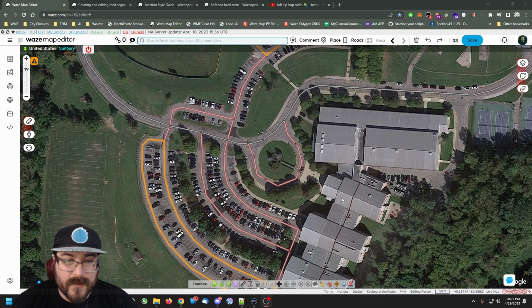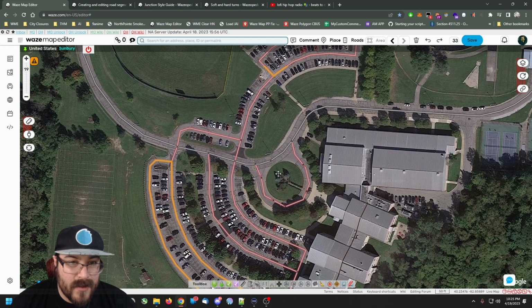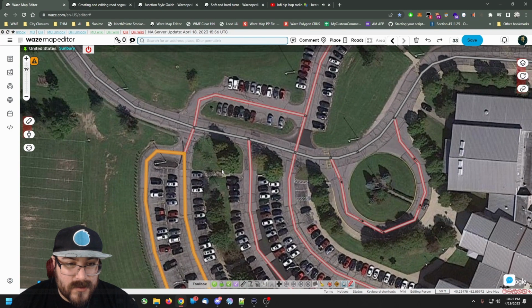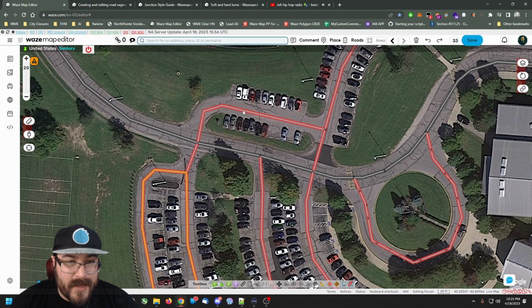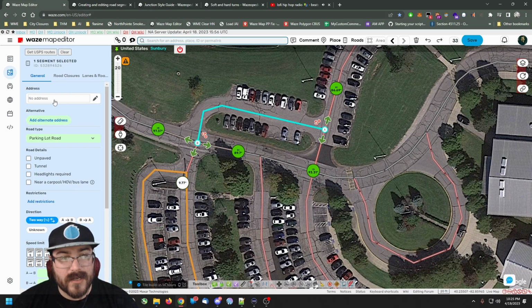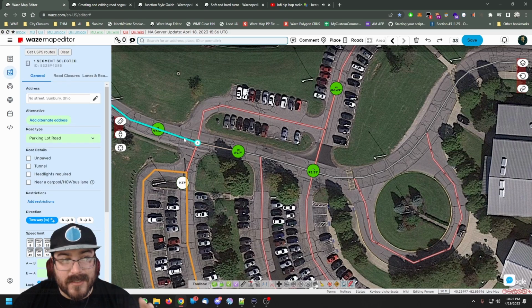So let's get into the editor and go over how to fix these things and what not to do. As you can see over here, I have this nice area with a whole bunch of red roads. Red roads are made by making a road and not setting an address. Parking lot roads don't usually have a street name, so we don't have to worry about assigning a street name. What we have to worry about is assigning a city.